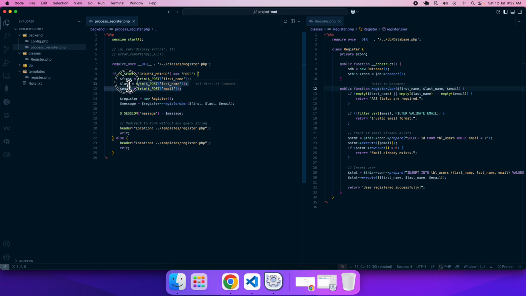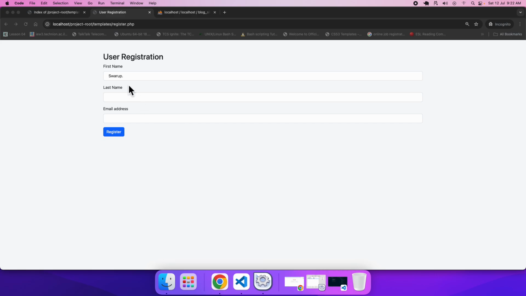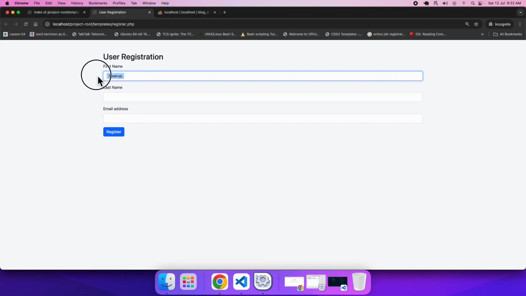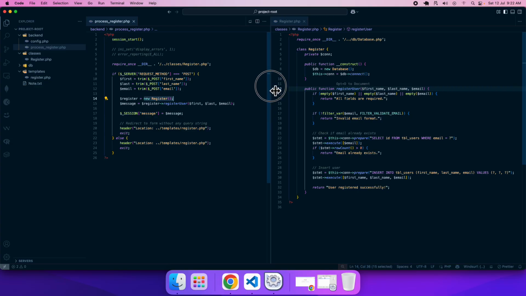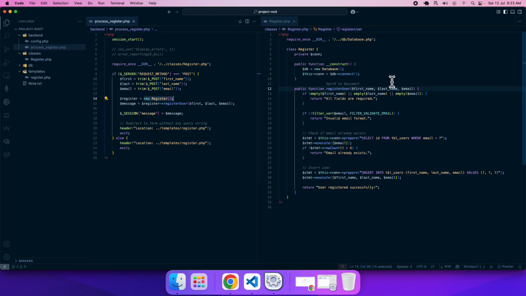It already received the data that was given by the user in the DOM elements. I'm talking about these 3 DOMs, right? Those values have been received over here, and now we create an object of the register class and we are giving a call to a method called register user. So now it's time. Let's explore this file minutely because this is going to play a very important role.